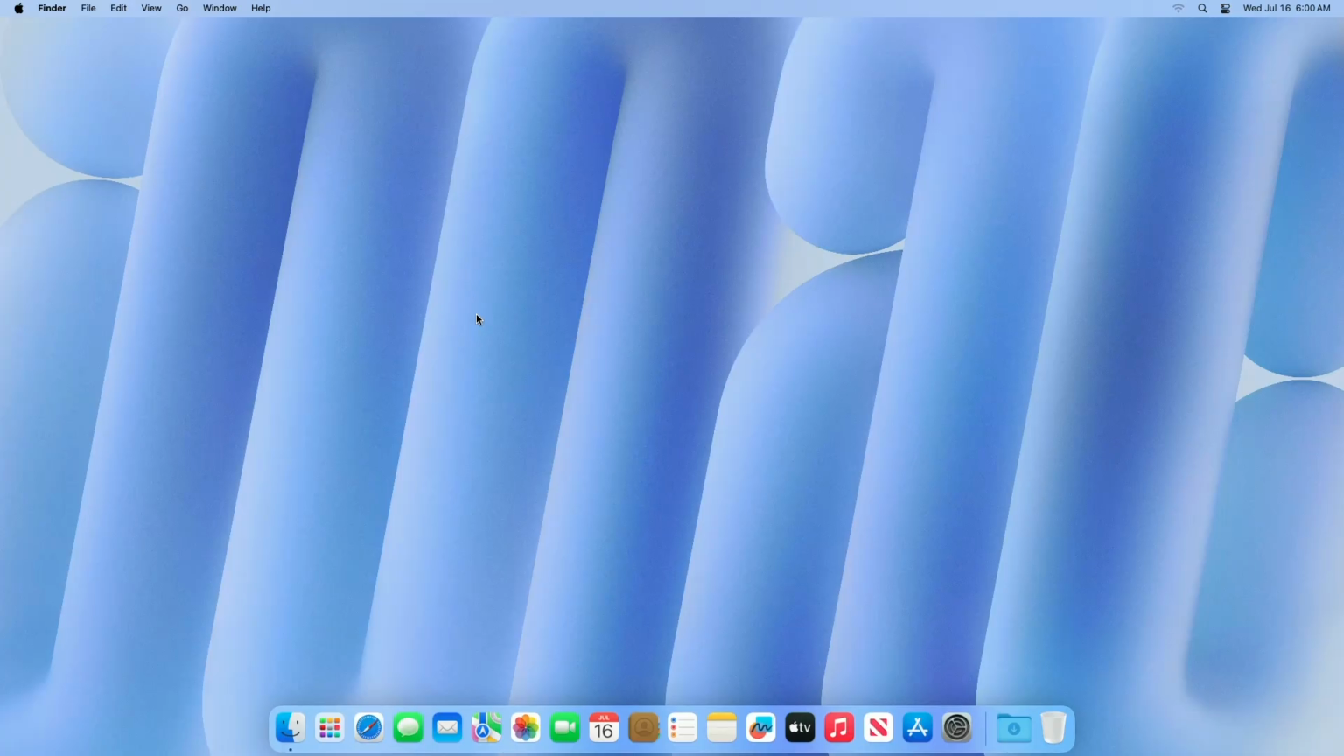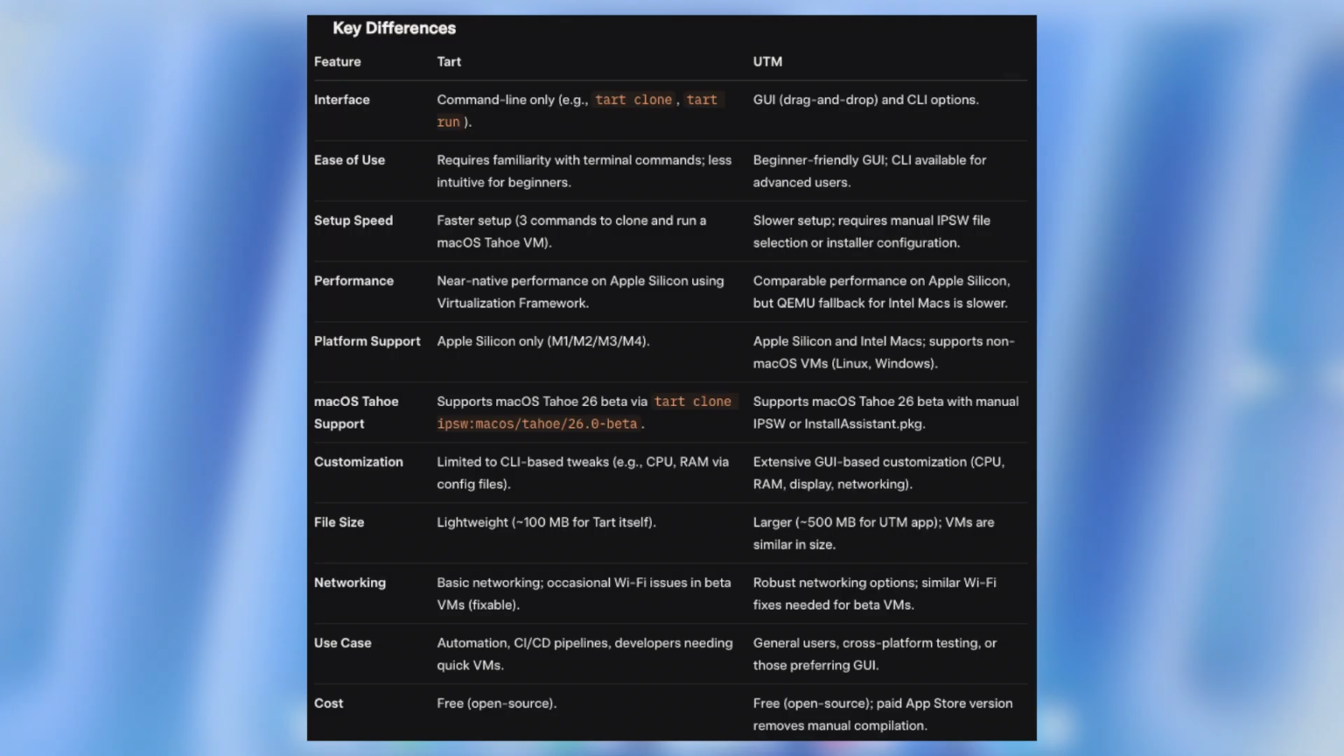You may have a question about why not to get macOS Tahoe on UTM. Tart and UTM are both tools for running macOS virtual machines, VMs, including macOS 26 Beta on Apple Silicon Macs and Intel Macs for UTM. They cater to different use cases, with Tart being a lightweight command-line-driven tool and UTM offering a more user-friendly GUI experience.